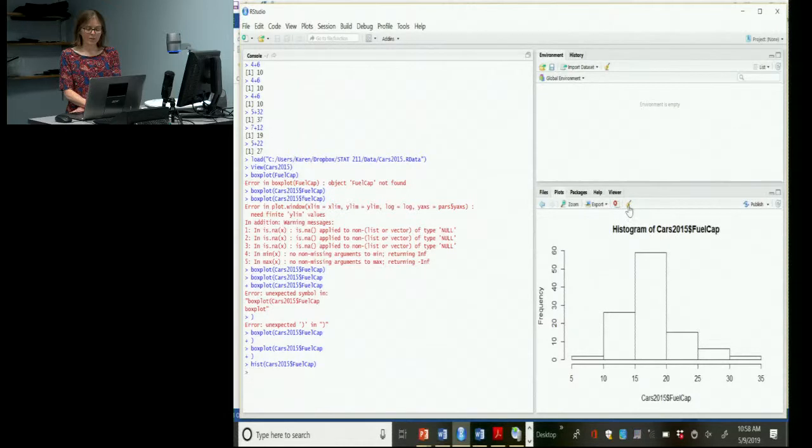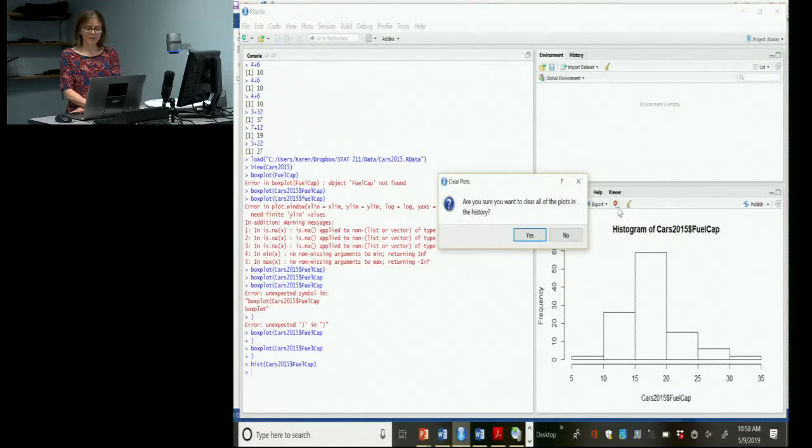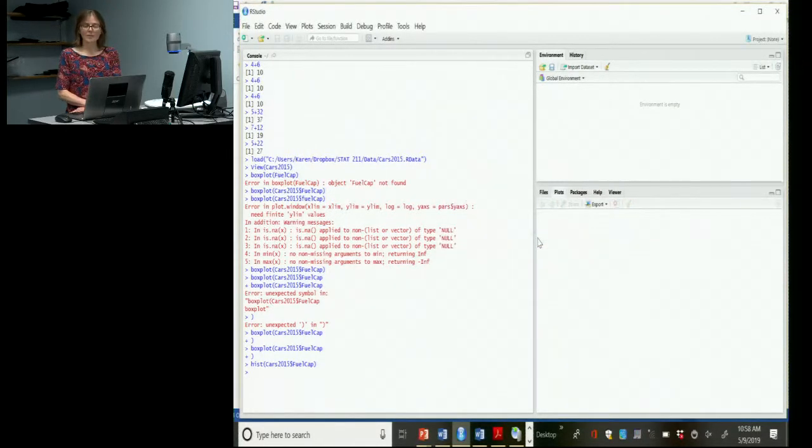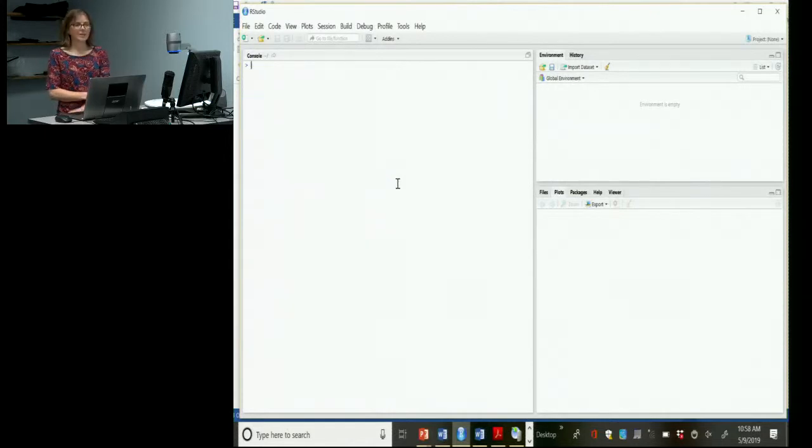If I want to get rid of my plots, again I use the broom and sweep to get rid of those. And then last, every now and then somebody's frustrated because they're like, how do I get rid of all these old commands in the command module? You use Control L to do that. Control L gives you a nice clean console. Now it looks just like it did when we started.